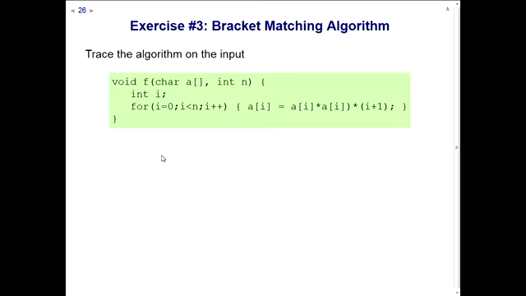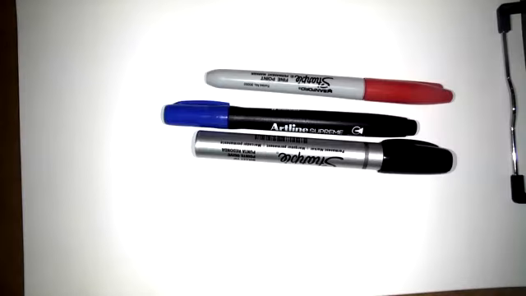Let's see what happens if we apply the algorithm to this input. And again, given that you've seen that already, it should be very easy for us to do this. Which is the first element that is pushed on the stack?